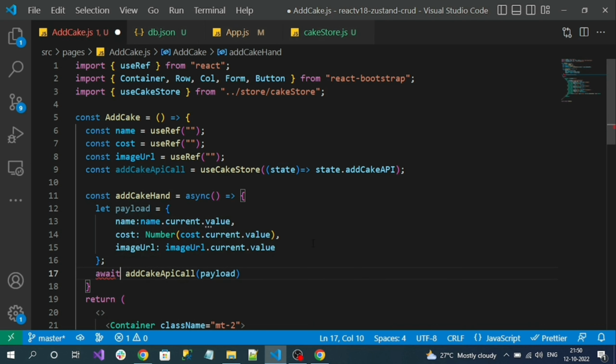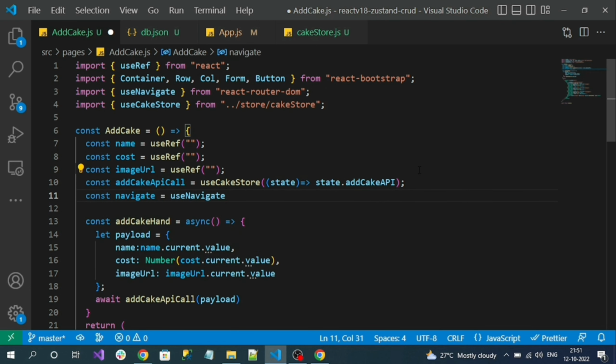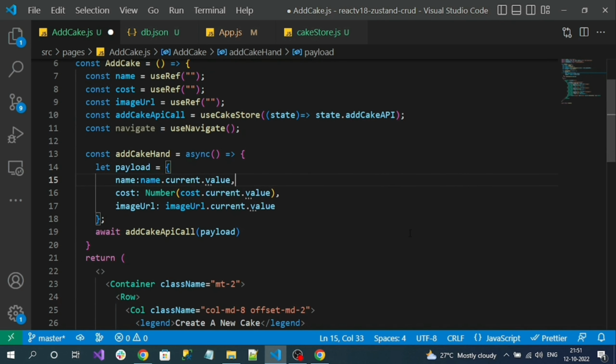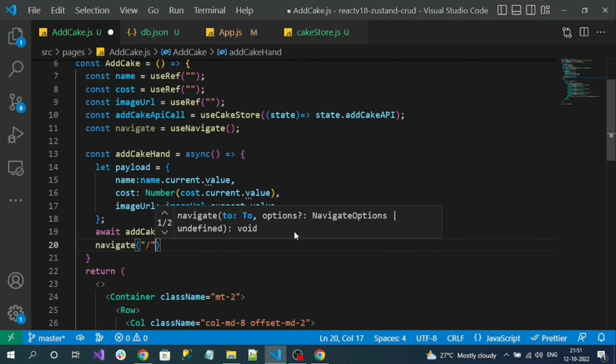So once the data is saved and updated into our store, then I have to navigate back to my home page. For that, I can use the constant navigate variable of type useNavigate that loads from the React Router DOM. Here I can write navigate and specify the path. Home path is simply slash.